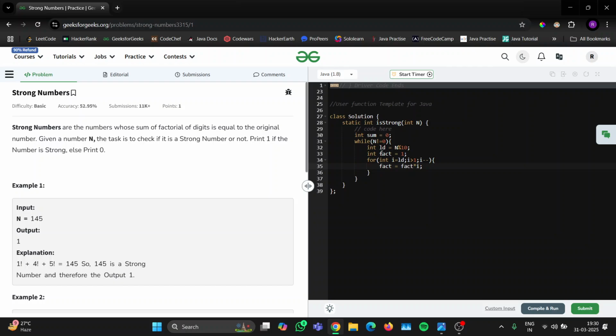For example, let's say our last digit is 5. So we initialize the factorial over here as 1, and then we run a for loop from 5 to 1. 1 is not included over here, so our loop will run from 5 to 2, and at each step the i value will be multiplied with the factorial value. In the first iteration, fact is initialized as 1, so it will be 1 into 5. Then in the second iteration, it will be 5 into 4, then 20 into 3, then 60 into 2. Likewise, it will go on. So in this way, we can calculate the factorial of a number.